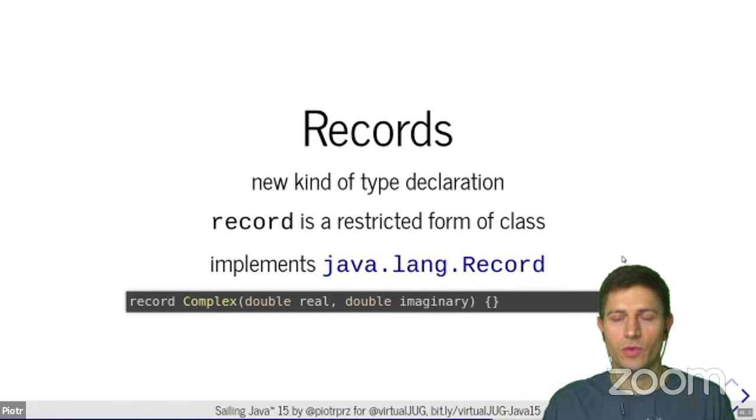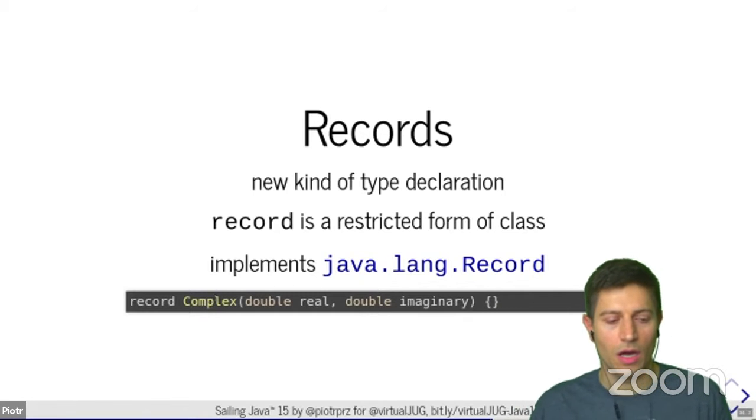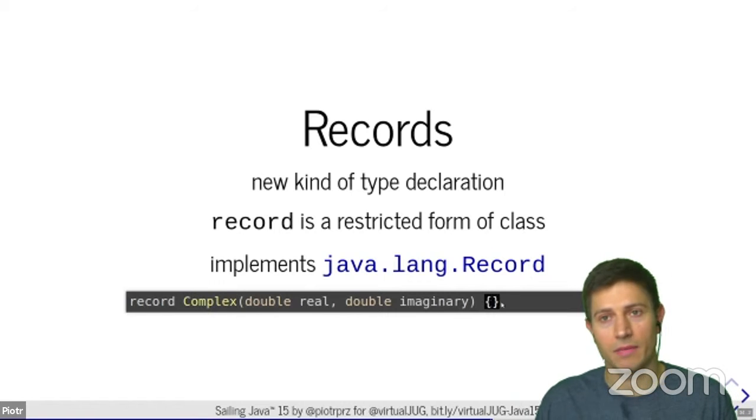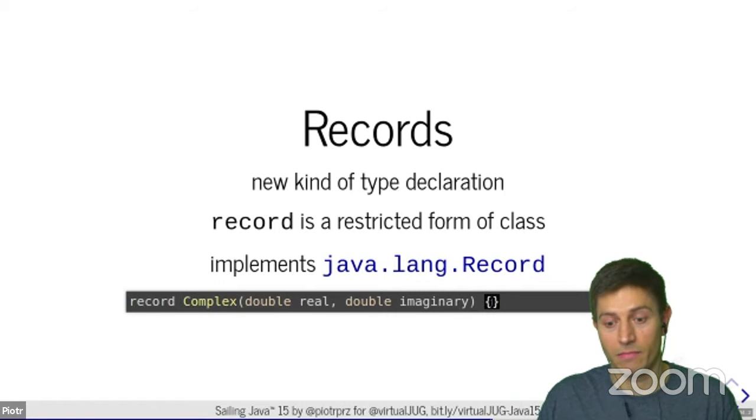And this is how you declare a record. Instead of class, we say record. Then we put the name, just like for every other class. And then at the end, we have the body of this class. Nothing changes here. We can have methods, constructors, and whatnot.